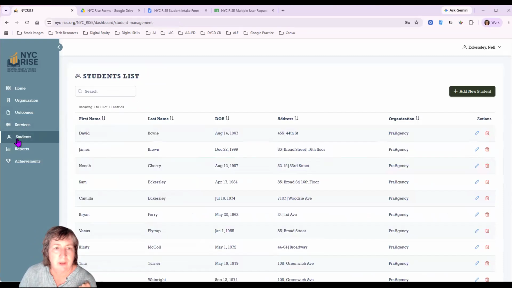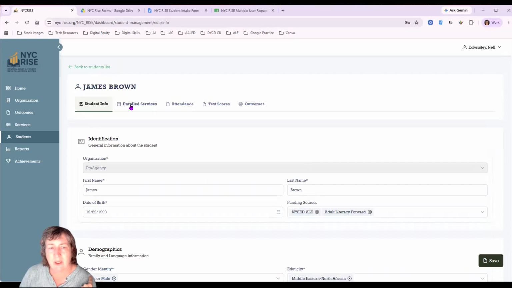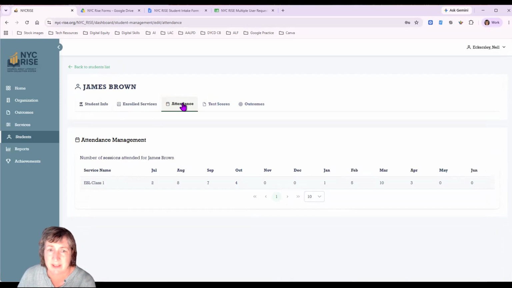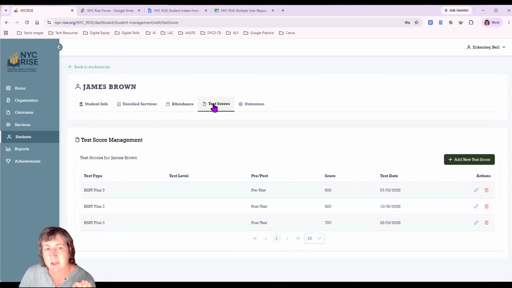Then under students, you can come in here and edit, look at students individually. You can enroll them in a service from here. You can see their attendance, but you can't edit it here. So the attendance can only be managed under services. You can enter their test scores if you're using Best Plus and TABE, and we'll see maybe CASAS will be included here at some point.